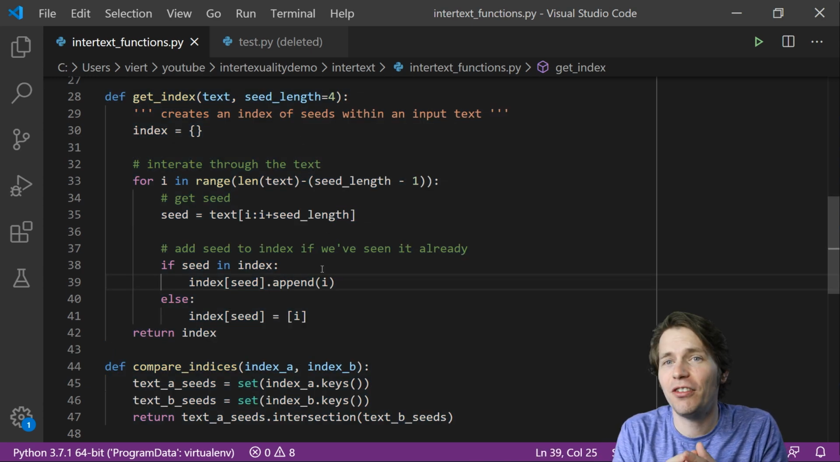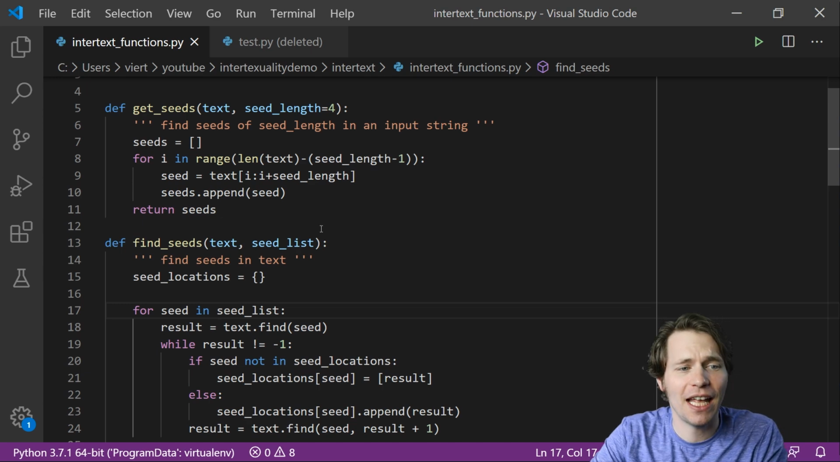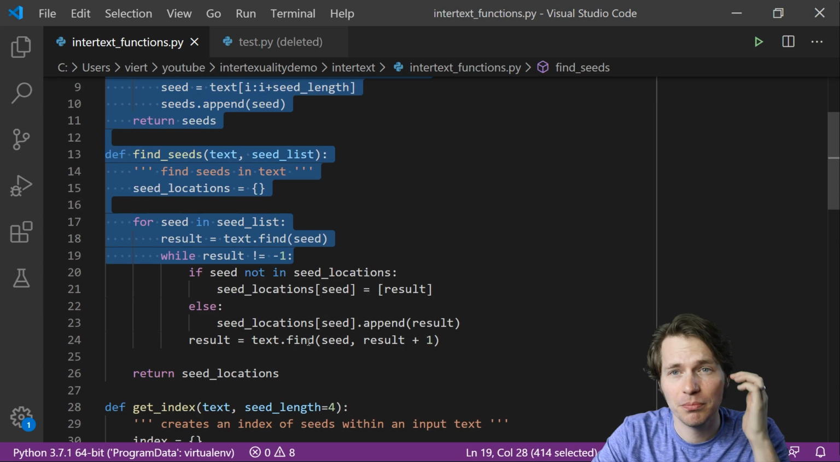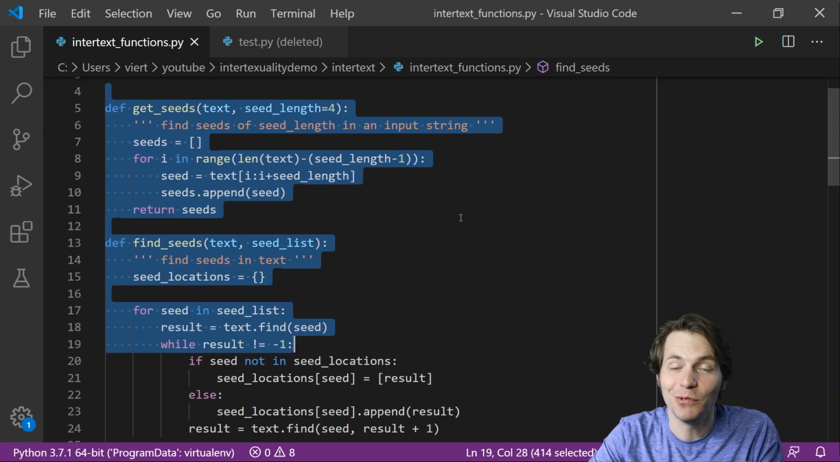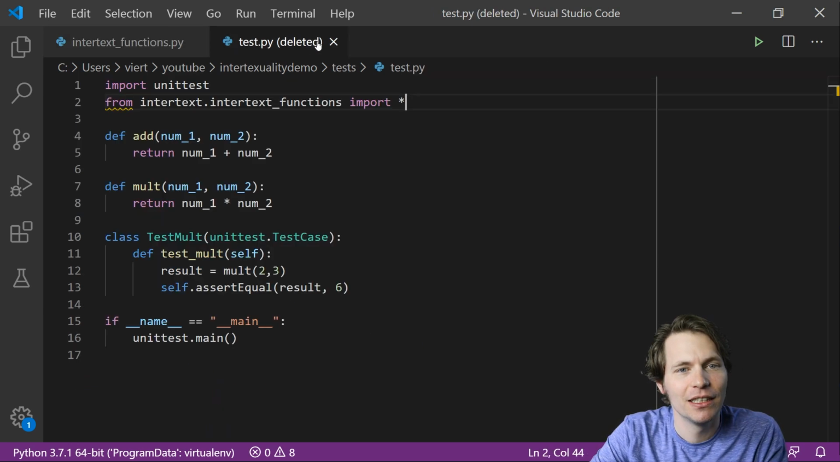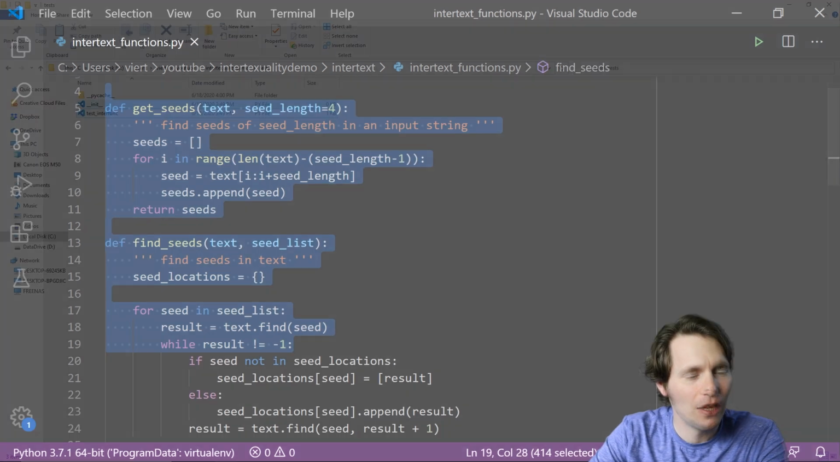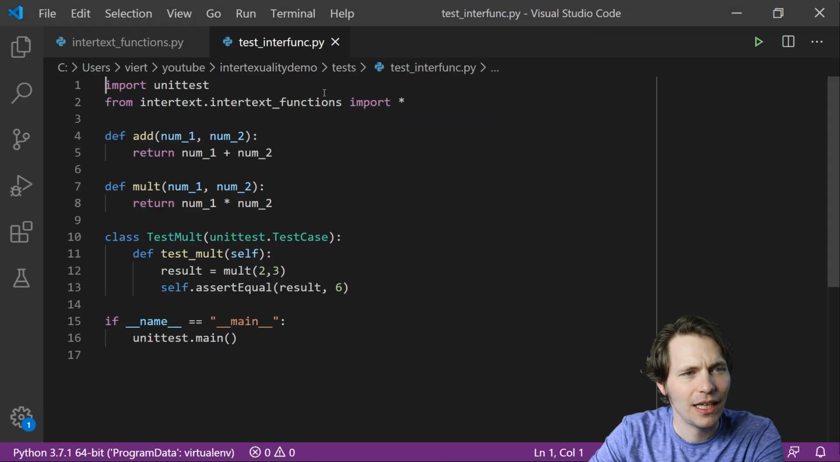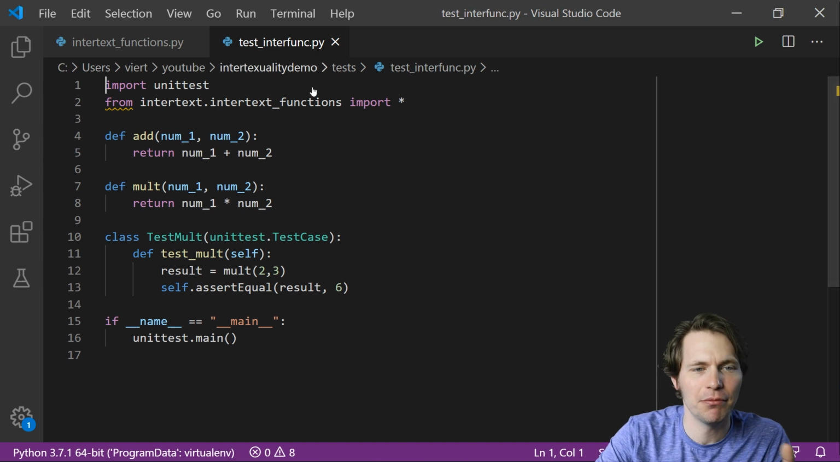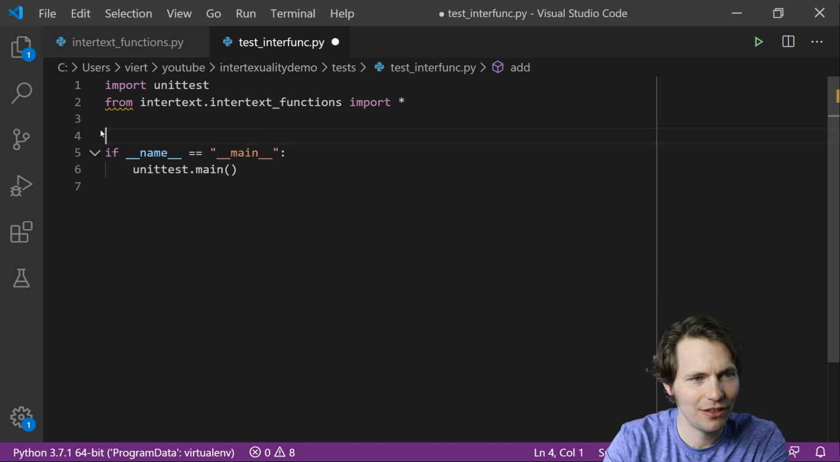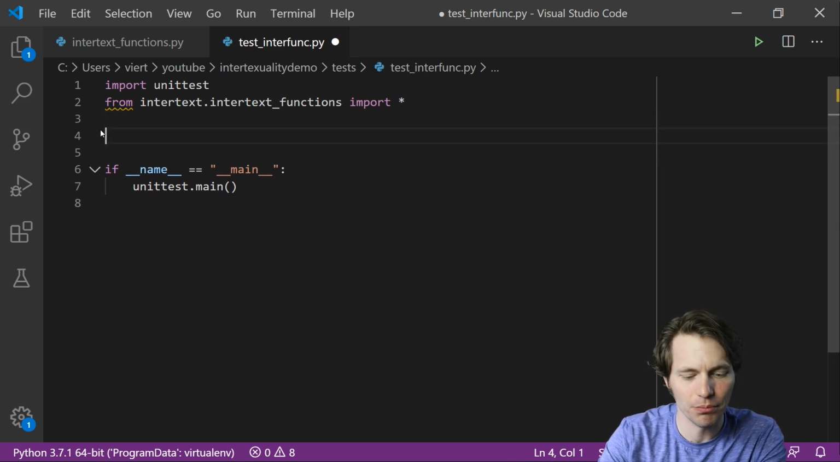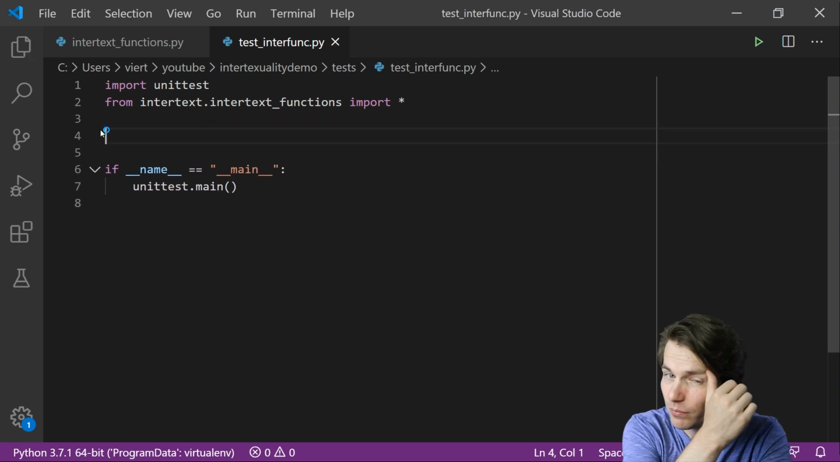So let's start doing that. But we can go ahead and test these other ones as well, just to be sure that we're doing what we think is correct. You can see this is deleted now. So I'll reopen this. And now we have test inner functionality. And I'm going to delete this, and we'll start from a blank slate.